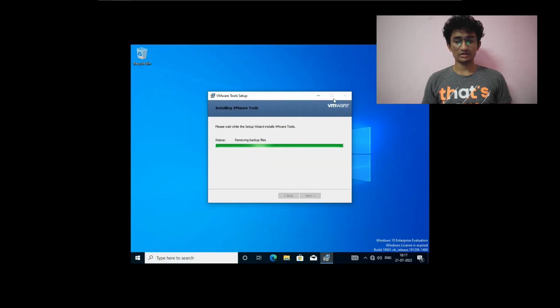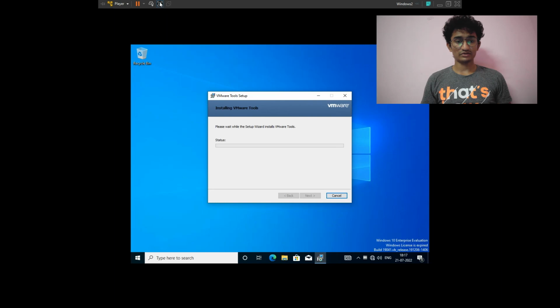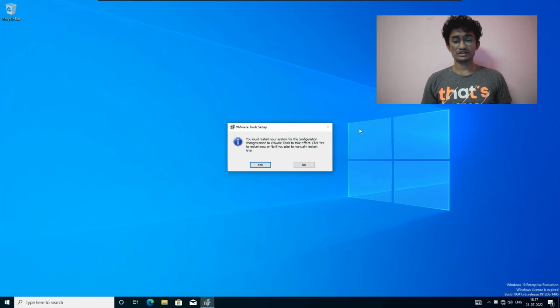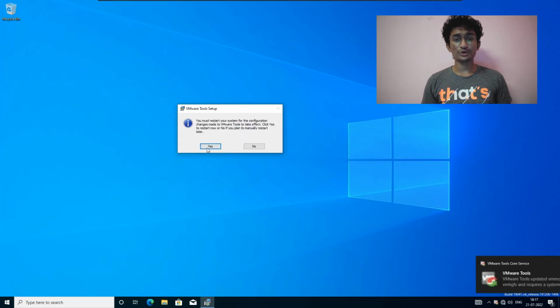You can see that we now get the full screen. You should restart this machine, and that's it, you're good to go. Now the Windows virtual machine is installed.